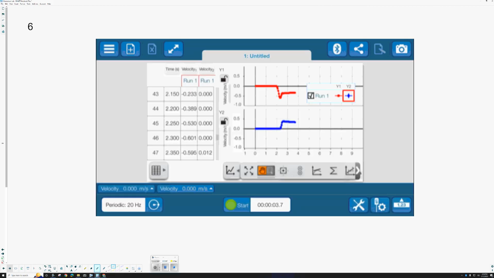Now, let's assume that I've performed a trial here. I've given the red cart a little bit of a push. It's moved towards the blue cart independent of my hand, and it left my hand. It's moving on its own toward the blue cart. It hits the stationary blue cart. They go off together as one.